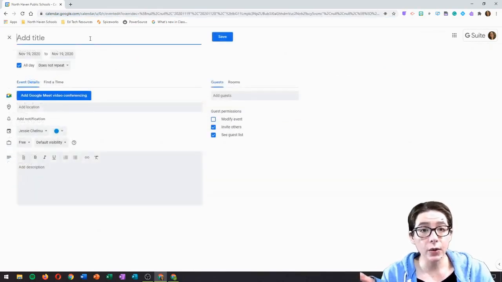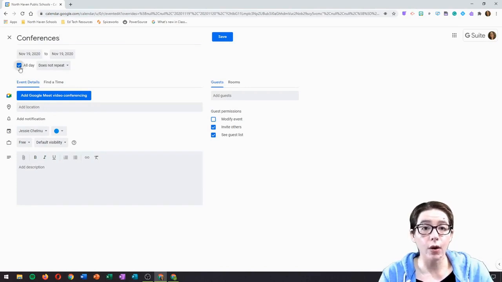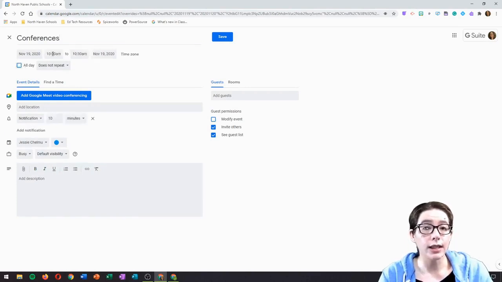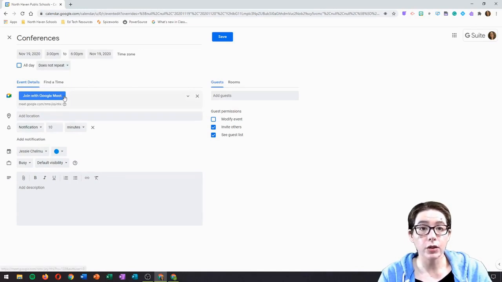You can add anything you want for the title because that isn't something that the families will see. You'll be the only one to see this part. And then if you uncheck all day, you can also set the time parameters. Once you set the date and the time, click the blue button to add a meet. You can add notifications or color code it if that's something you like to do with your calendar.